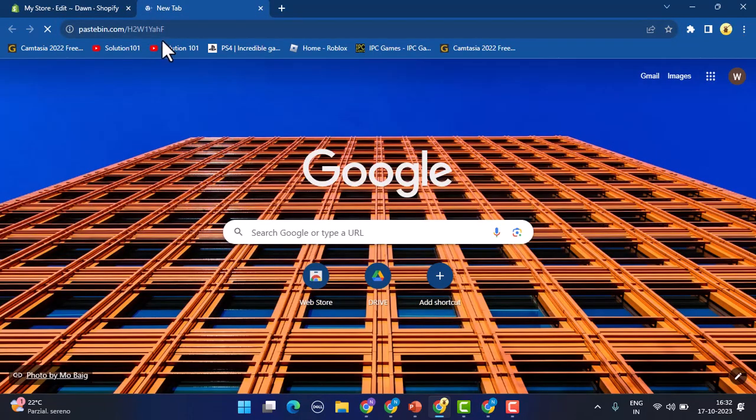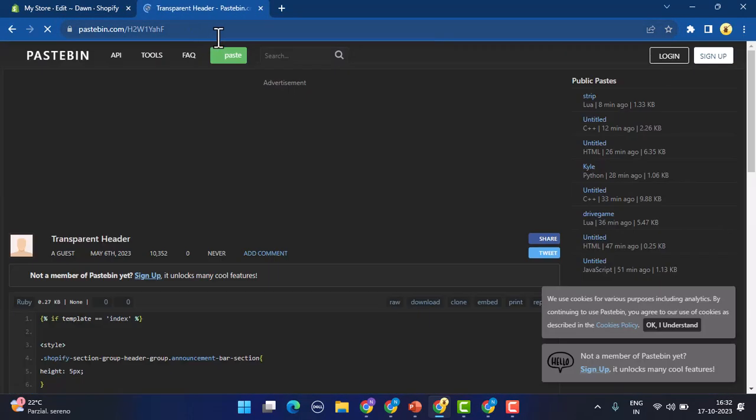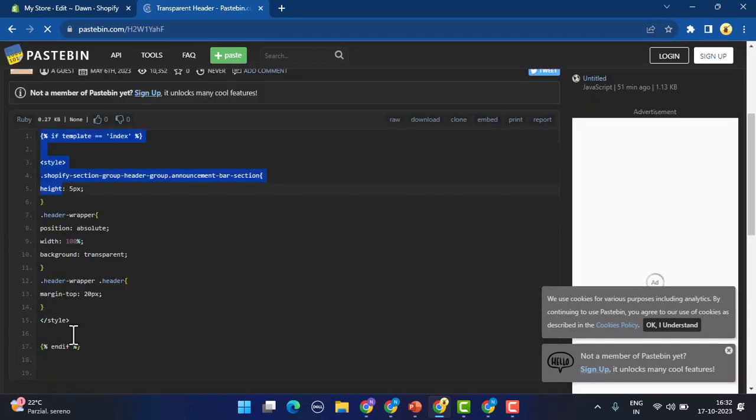It's going to direct you to the coding section, and here you need to go ahead and select all of the code. Here you need to paste in the code right above the code that is boxed.